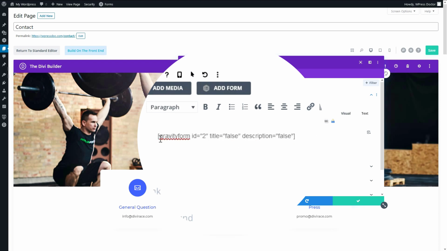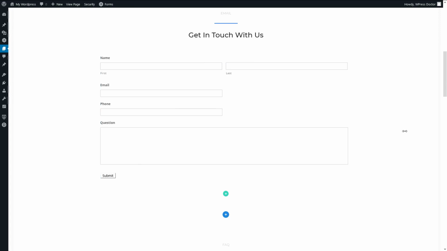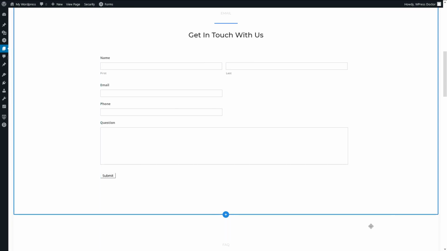Let's read it out. It's a Gravity Form ID number 2, so it's the second form on my website. We don't want to display the title and we don't want to display the description. We press the green button and you will see that the form has been inserted. That's awesome. Let's save this page.